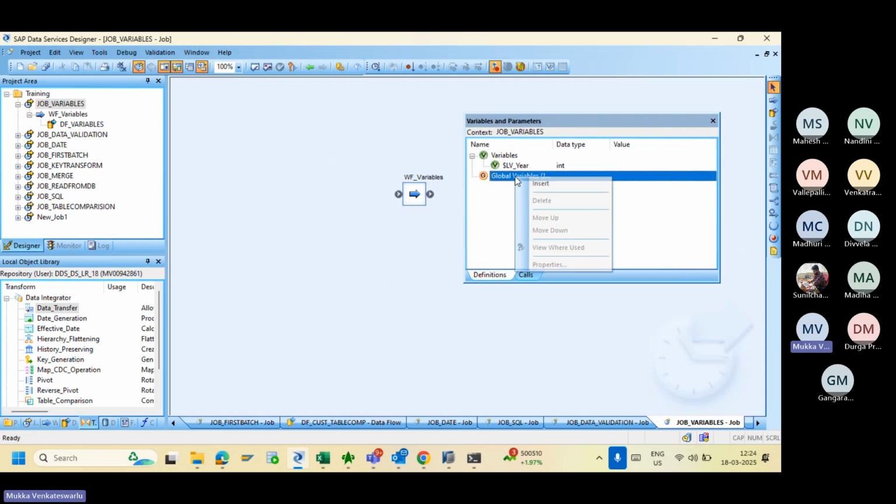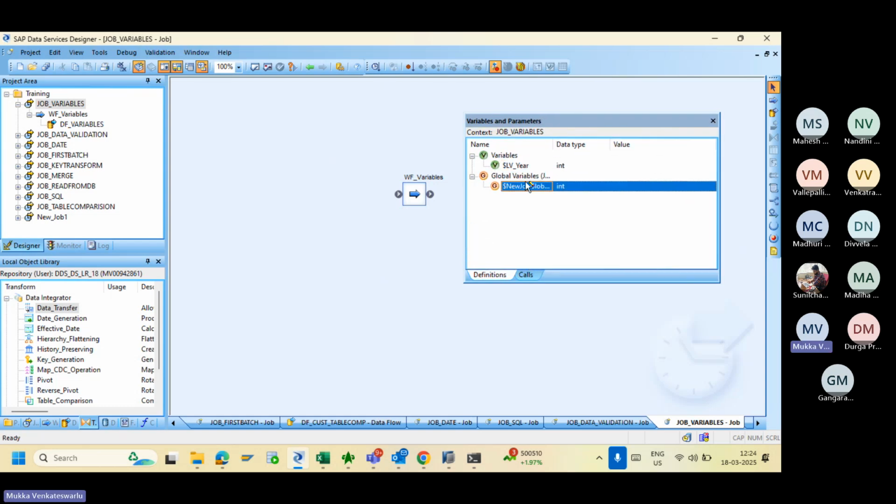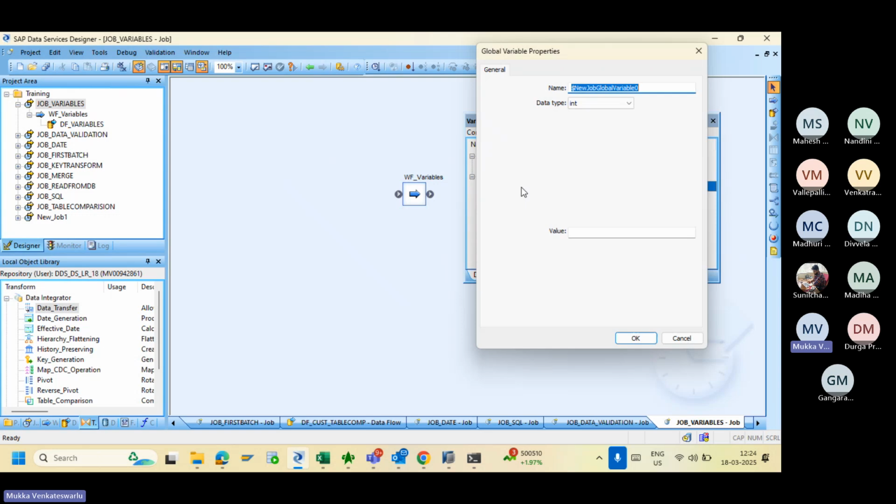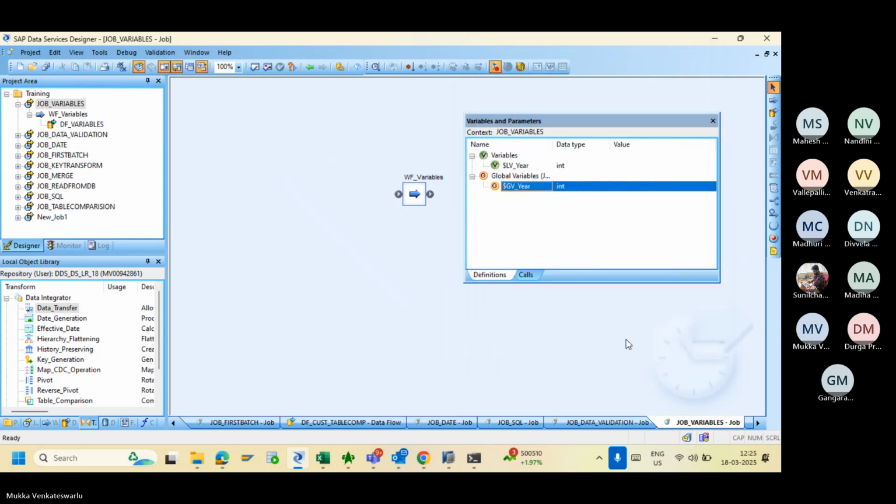Okay. Now I'm creating a global variable also. The name of this global variable is GV_year. The scope of this global variable is that it can be used inside this workflow. This variable can be used inside this data flow.